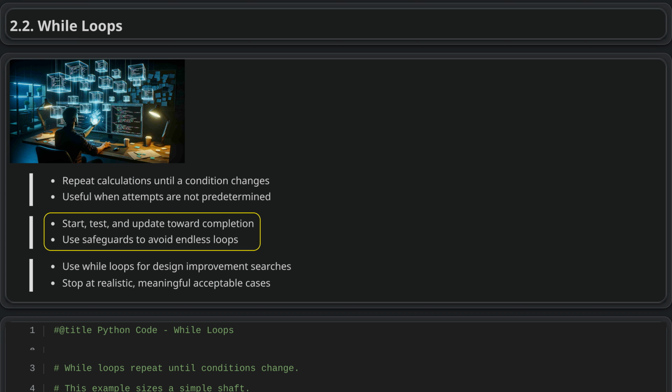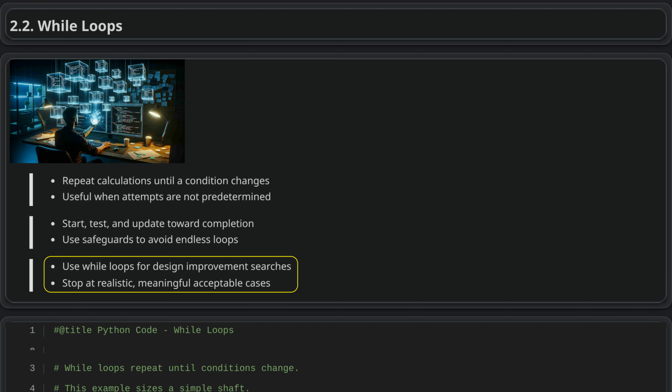In design calculations, such as choosing a bearing size, the loop can test options until requirements are met, but it should also include practical limits to prevent endless repetition. While loops are useful in engineering when you need to adjust a design until it meets a target. Each cycle calculates a result, checks it against the goal, changes the input, and repeats. The purpose is to find the first acceptable solution, not just any final value. Clear limits and stopping conditions help the loop produce reliable engineering insight.